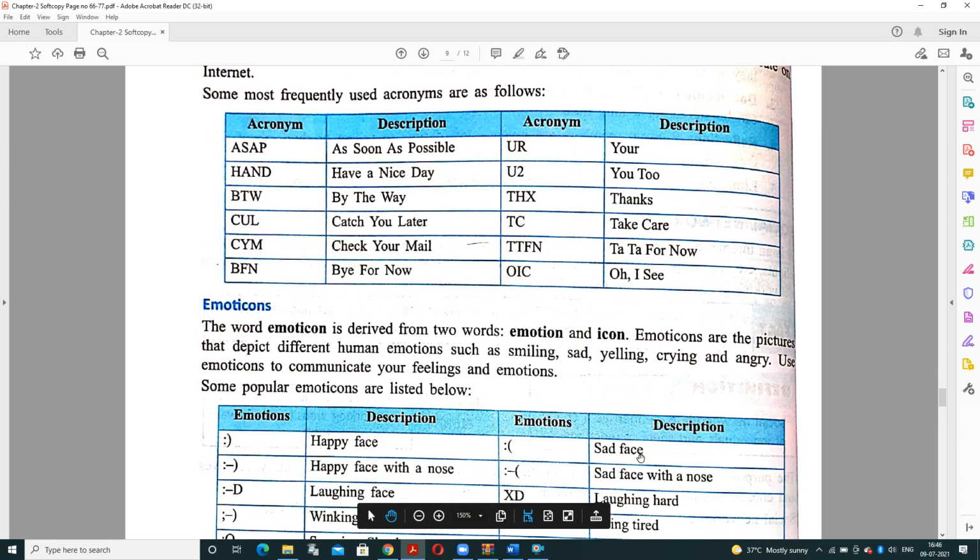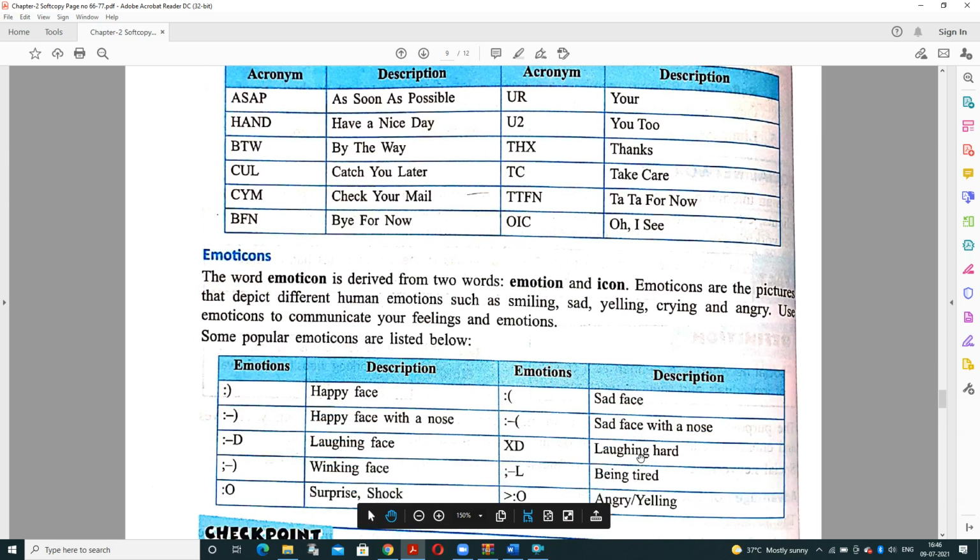Next is emoticons. Emoticons are how to express your feelings. The word emoticon is derived from two words, emotion plus icon. Emoticons are pictures that depict different human emotions like smiling, sad, yelling, crying, angry. Some emoticons are a happy face with a nose, laughing face, wrinkling face, surprise, sad face with a nose, laughing hard. These are some emoticons that are used while chatting.